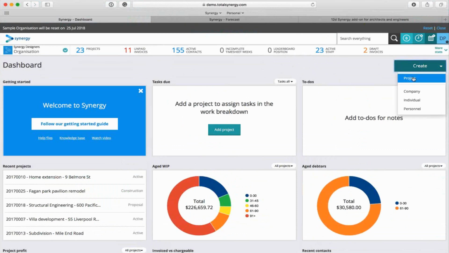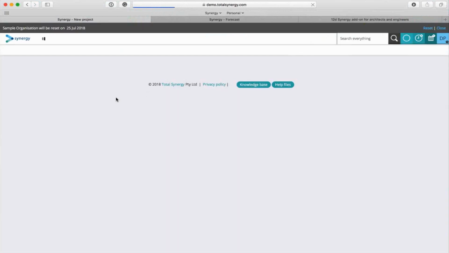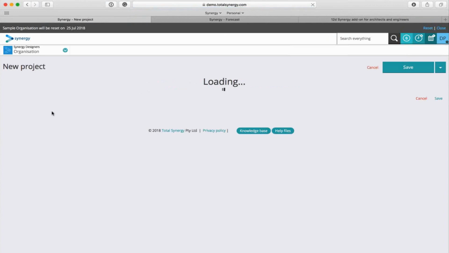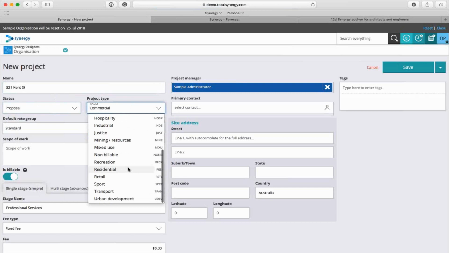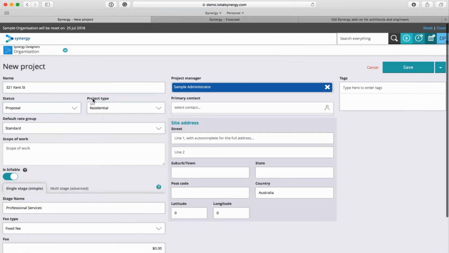To create a project, it's as easy as opening up a create project, deciding what you want to call your project. In this case, we're going to do a small residential structural engineering project. So we'll wait for this little demo account to pop up here. The project I'm going to call the address of my particular project location. I'm going to set it at a proposal status because we still need to go out and win this particular job. It's going to be a residential type project, and you'll see as I'm filling out all of these attributes can be shared directly across to 12D Synergy, which is really nice.